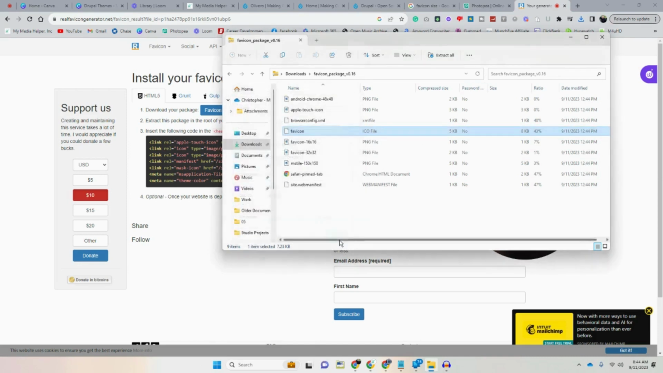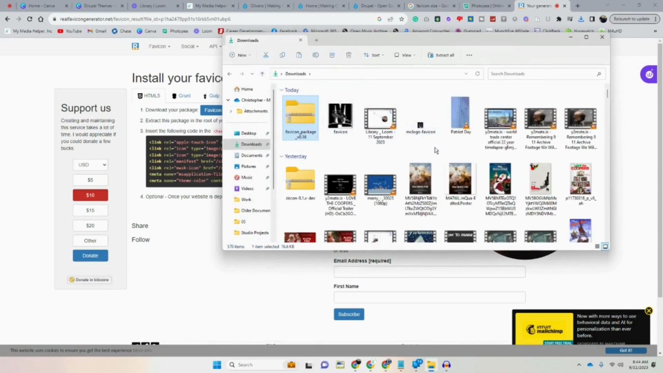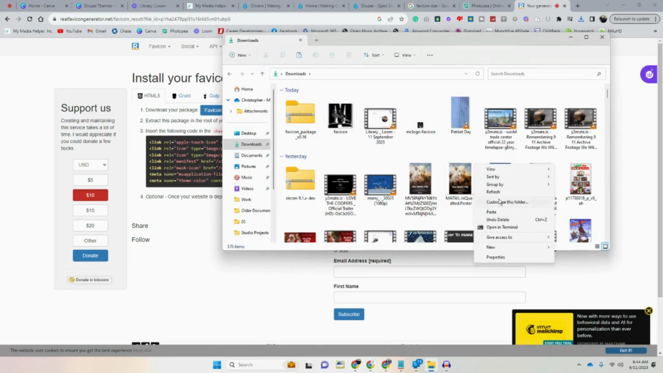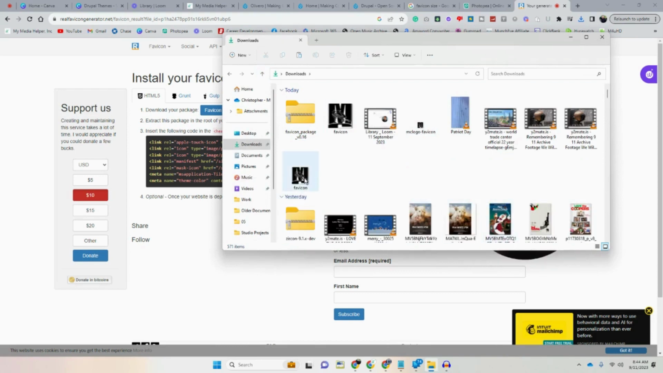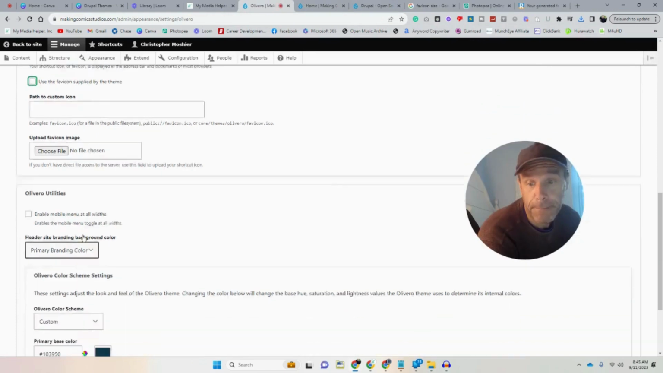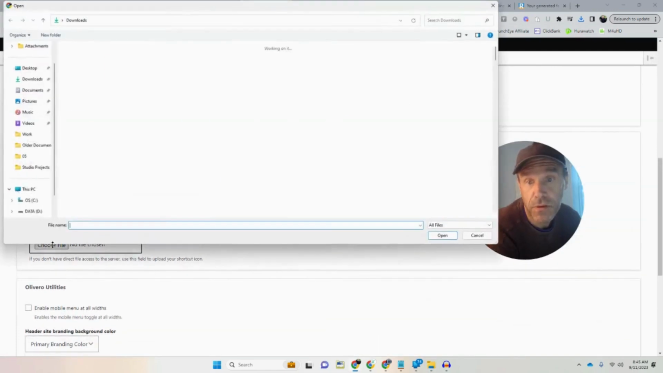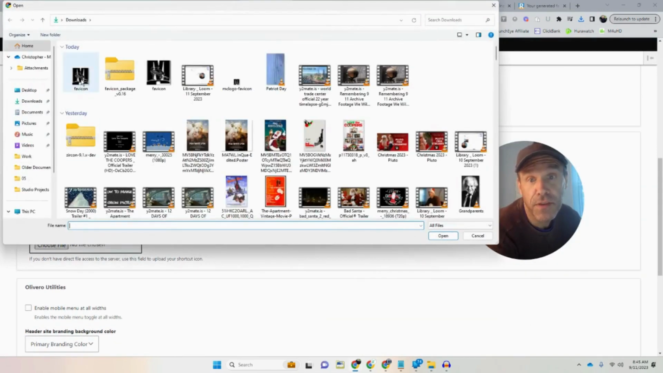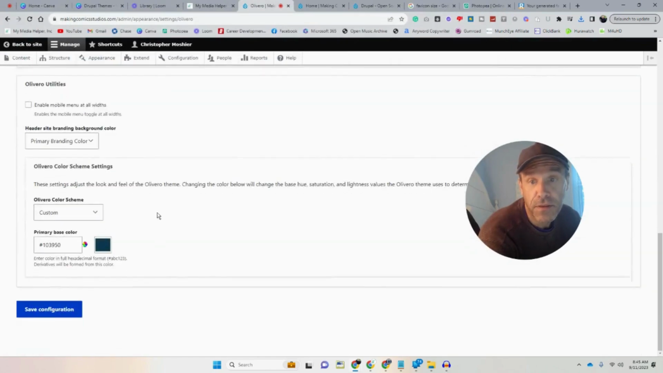Property, oops. Jeez, what am I doing? Copy. Paste. Okay, so there's my favicon right there. Just got to remember that's it. And then I'll go back over to my Drupal, and I will grab that favicon. And then we will save and configure.